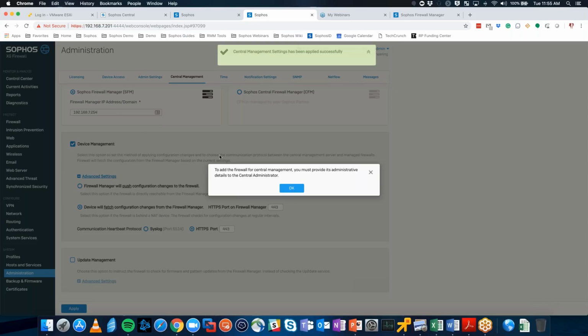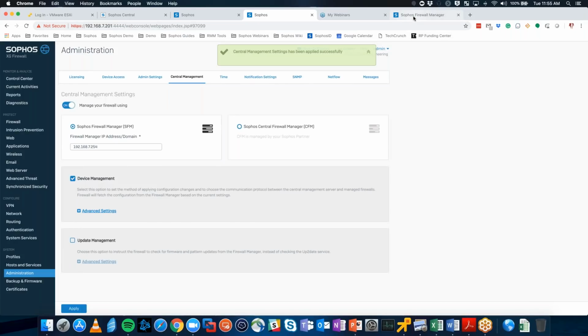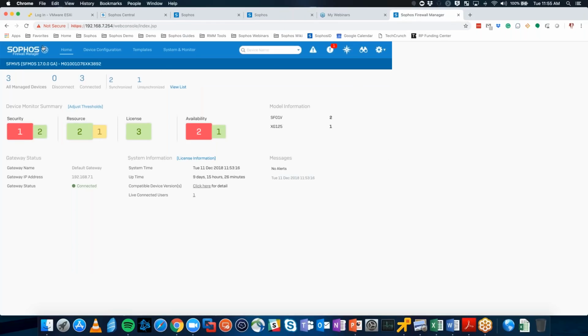So once we hit apply, it's basically going to go and register out to your Sophos Firewall Manager. This should update within a second here, if it can contact it, and I have not tested that. And of course, live demo is not going to work the way I want it to. All right, well, that's going to take a moment inside of here. We'll come back and take a look at that.